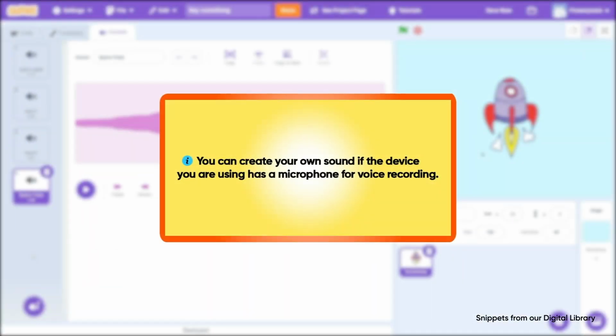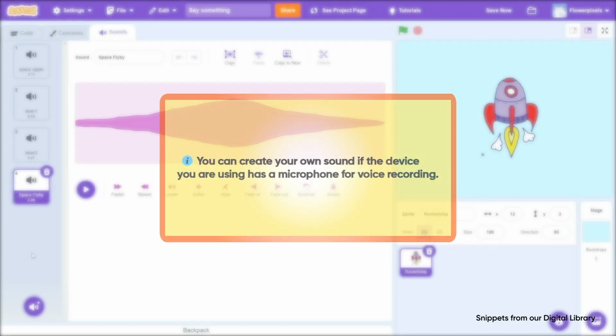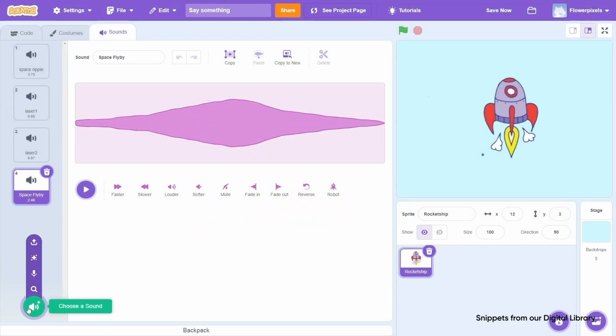You can create your own sound if the device you are using has a microphone for voice recording. To do this, you must go to Choose a Sound in the bottom left corner of the Sounds menu.